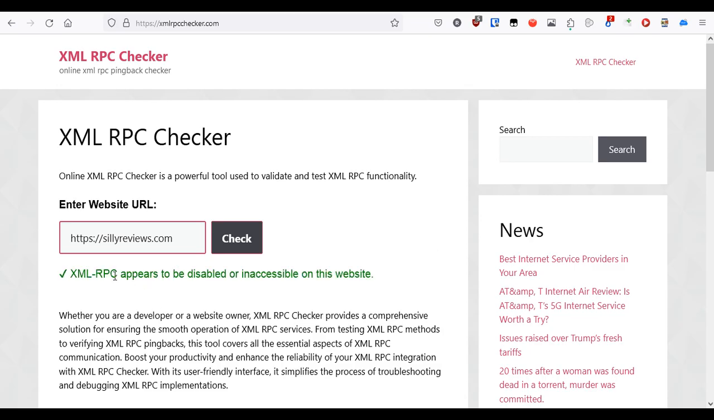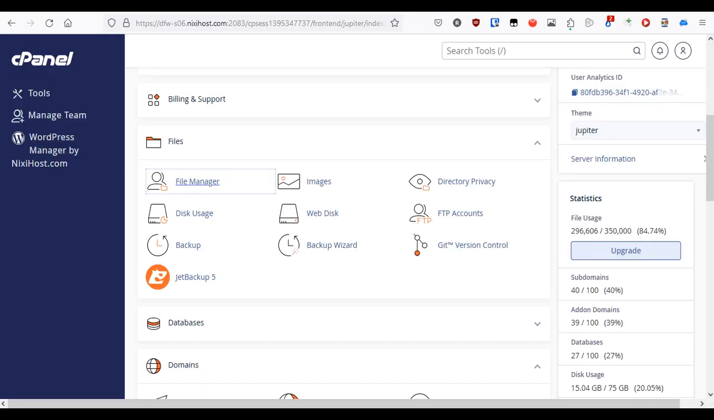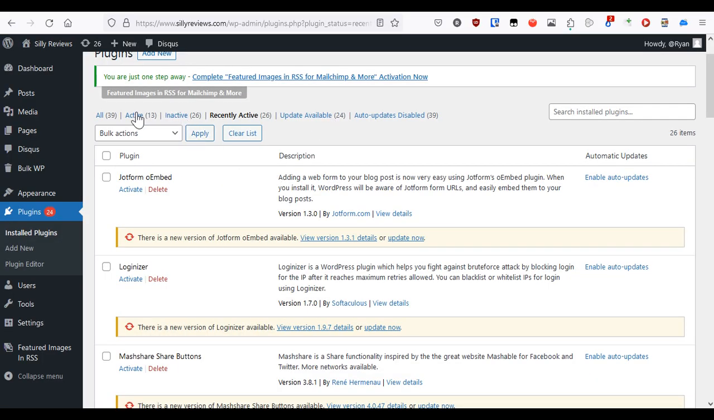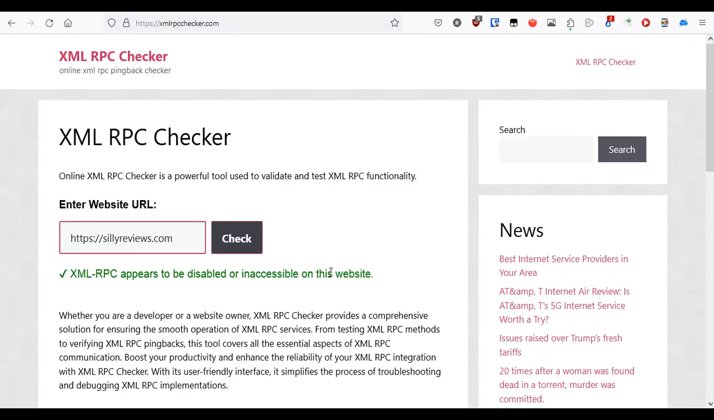So right now it says that it appears to be disabled or inaccessible. So once you get this error, you know of the most recent 3 plugins that you activated, one of them is blocking access to the XML-RPC file, which is critical when you want to do remote blogging, allow third-party tools to blog for you or whatever you have going on with your site. So I'll show you what my culprit was, and it's still active, which is why this is showing that it's inaccessible.